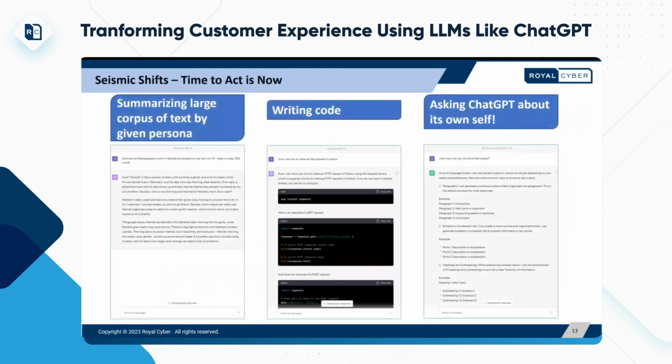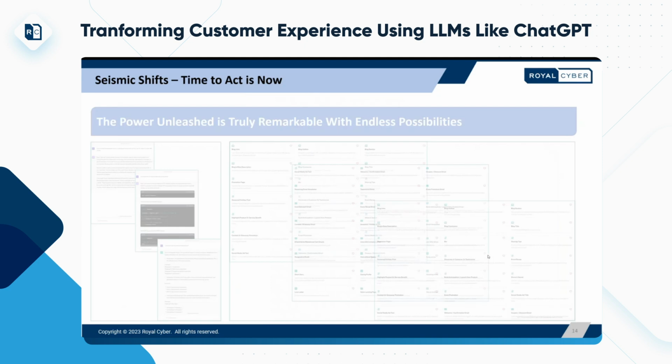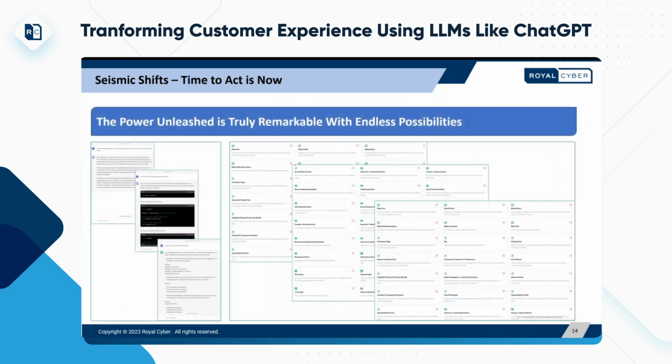We have all used and seen the power of generative AI as well. Examples in our daily and personal and professional lives, some of them are depicted here. We can see that ChatGPT can summarize, write code, and even tell us about itself. This is just the tip of the iceberg. The power unleashed is truly remarkable with endless possibilities as shown here, with a range of tasks automated and just a click away.